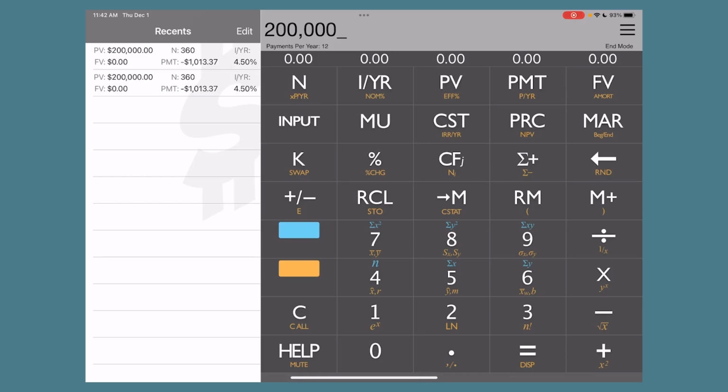Okay, let's go ahead and fill in the calculator. I've got 200,000 already in there. That's going to go into PV, or our loan amount. Then we've got the 4.5% interest rate. We're just going to click that into interest per year. And then we're going to do 360, which is 30 years, 12 payments per year.